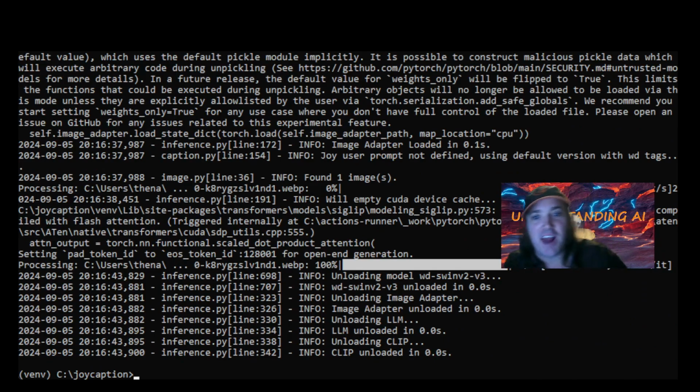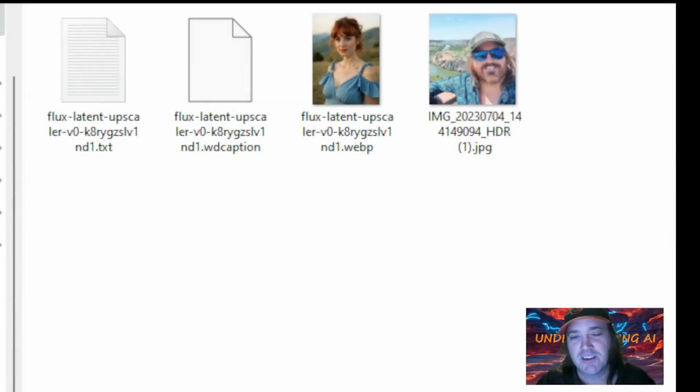Okay, and that ran, and now let's go back over to our File Explorer. What it does is it's going to output the stuff that we created in our file folder. So actually, this ran both. I wasn't quite certain if it was running just the one or the other. So this is going to be our JoyCaption.